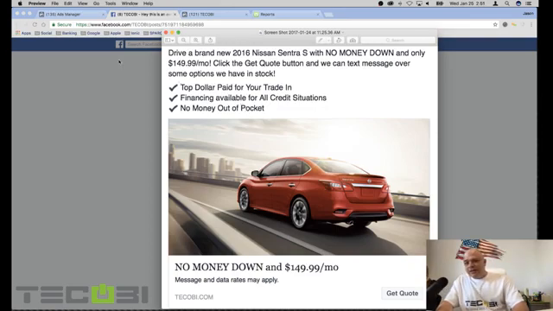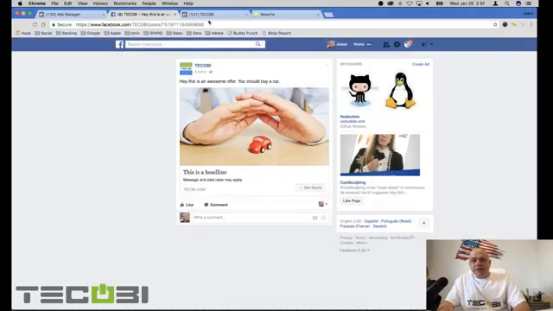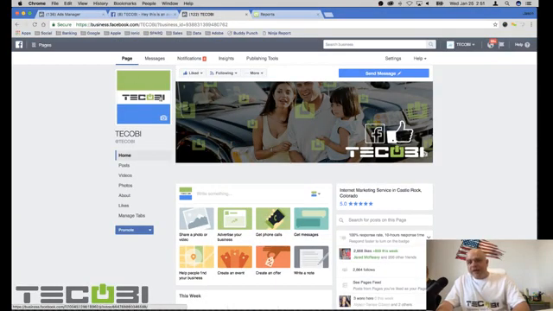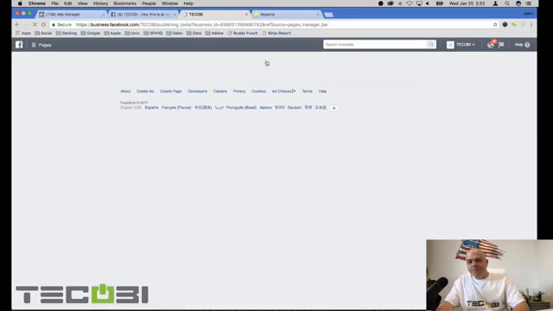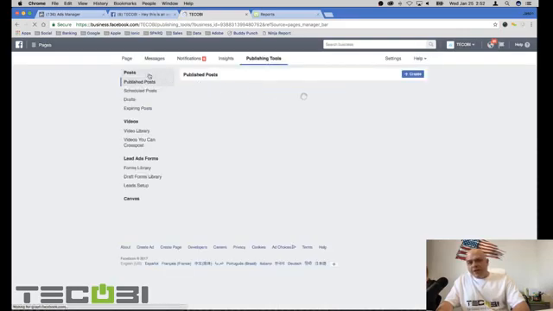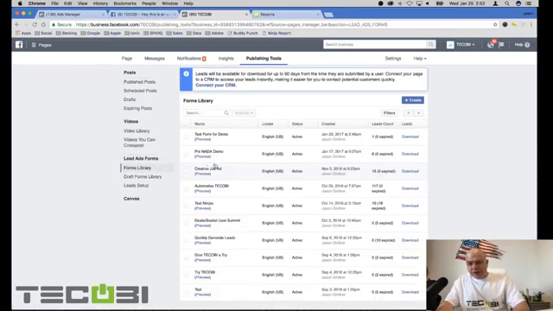Now the next step is, great, I got all these leads, how do I access them? So what you're going to do to access your leads is you go to your Facebook page that you're running the ads under. So I ran this one under the Tacoby page, for example. And then you're going to come over to Publishing Tools. And that'll bring you to a page that looks like this. And then down here, you're going to see Lead Ads Forms. I don't know why it's like that, but it doesn't sound grammatically correct. You're going to go ahead and click on that.